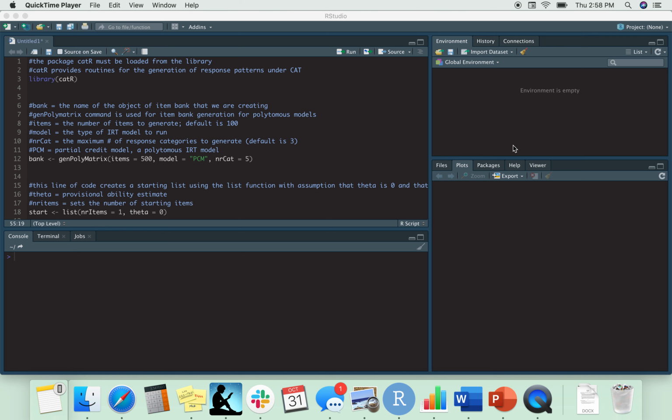Each CAT starts by selecting from the item bank the item that is most informative for the true ability level of 0. This is similar to what we talked about in class. So whenever the person walks in, you're assuming an ability level of 0, just because that's the best estimate that we have at that point before they complete the CAT.